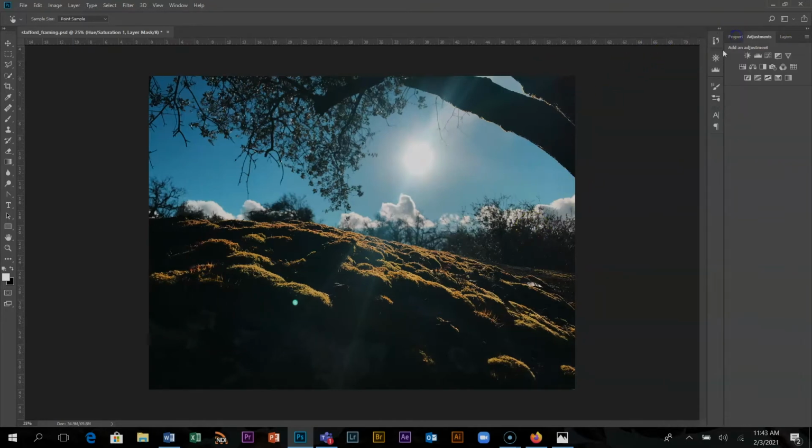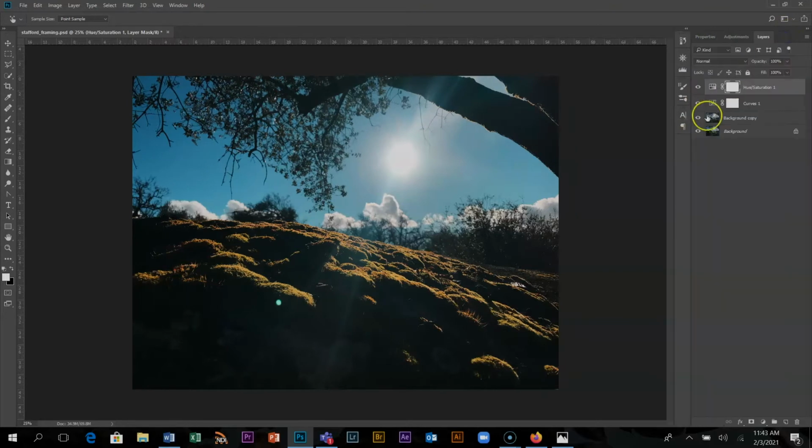All right, so it's kind of fun to play with your hue and saturation. Go back to my layer palette. You can see before and after. So see how I turned down that green just a little bit and brought out just a little bit of red. So I kind of like that. Okay, next.